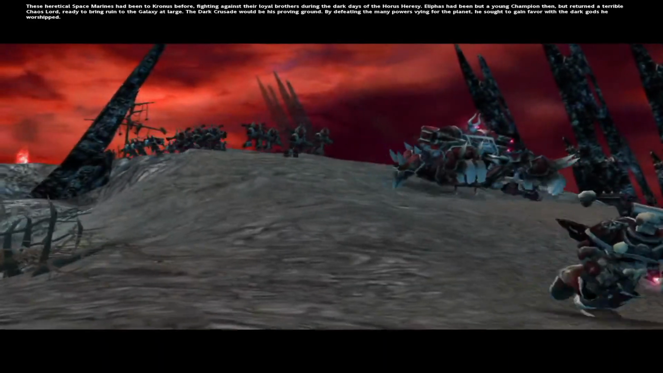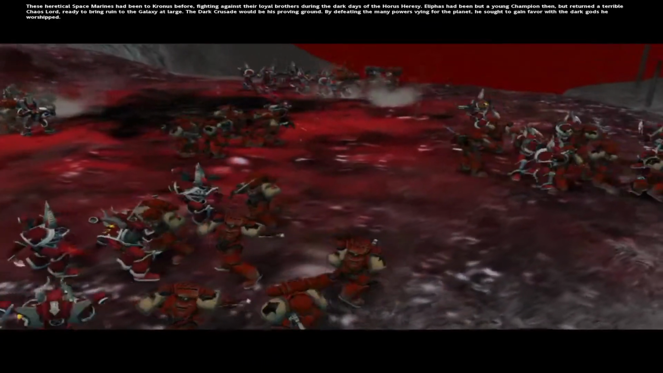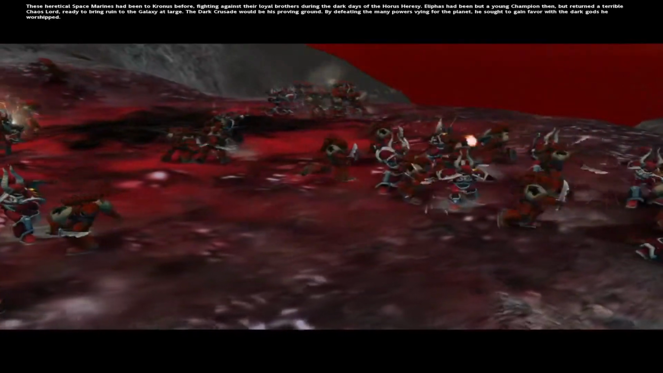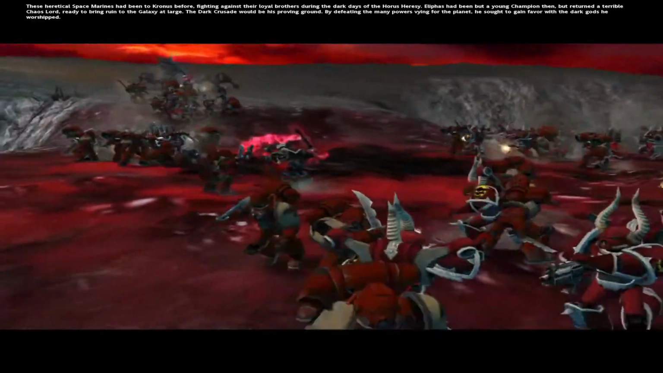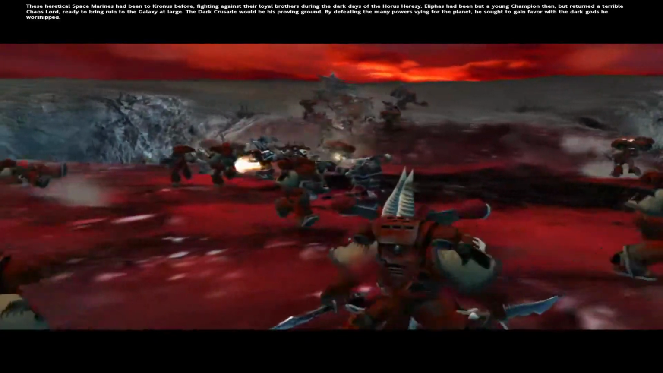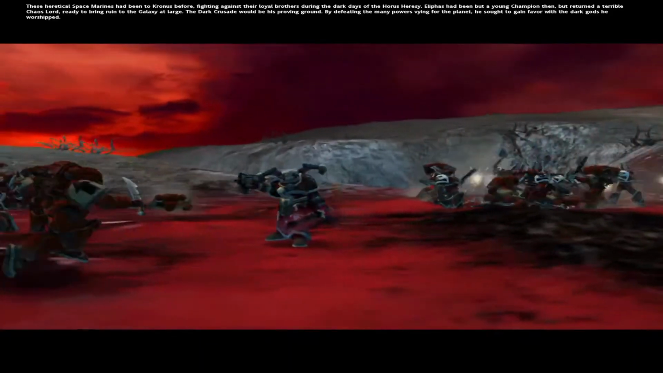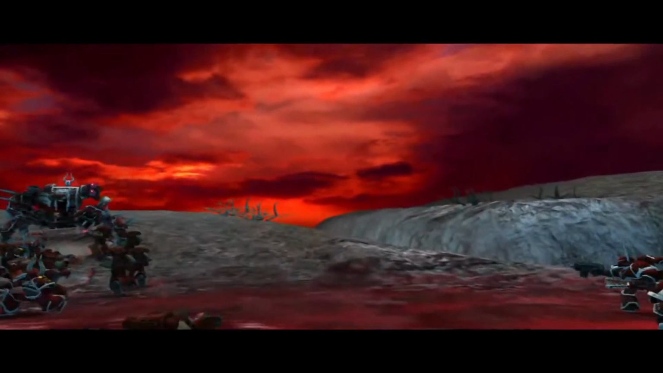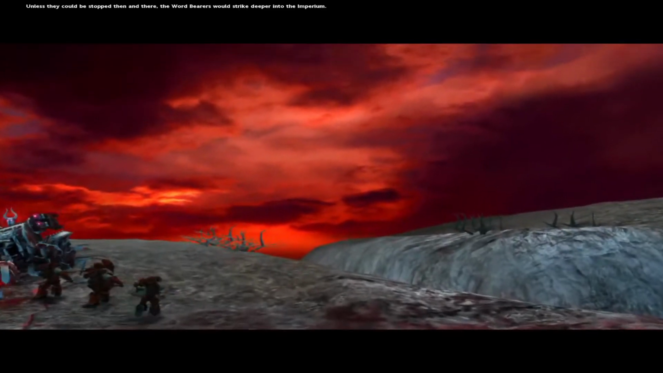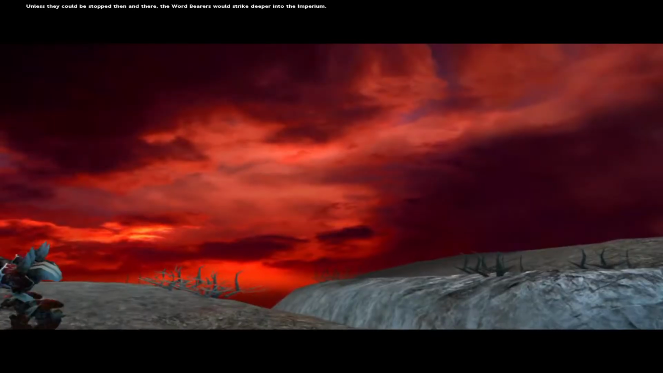Eliphas had been but a young champion then, but returned a terrible Chaos Lord, ready to bring ruin to the galaxy at large. The Dark Crusade would be his proving ground. By defeating the many powers vying for the planet, he sought to gain favor with the dark gods he worshipped. Unless they could be stopped then and there, the Word-Bearers would strike deeper into the Imperium.